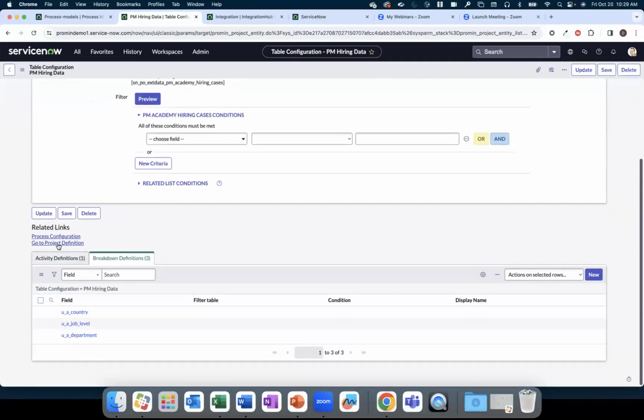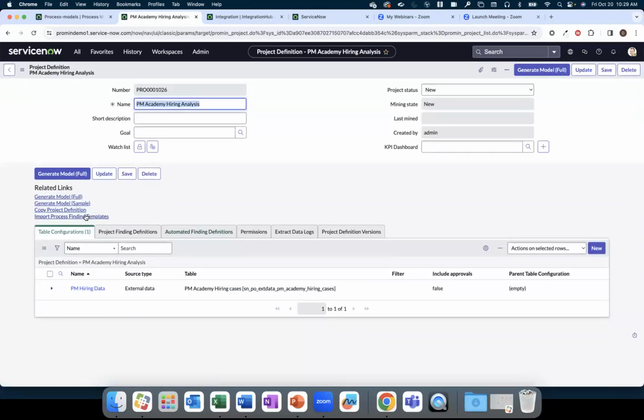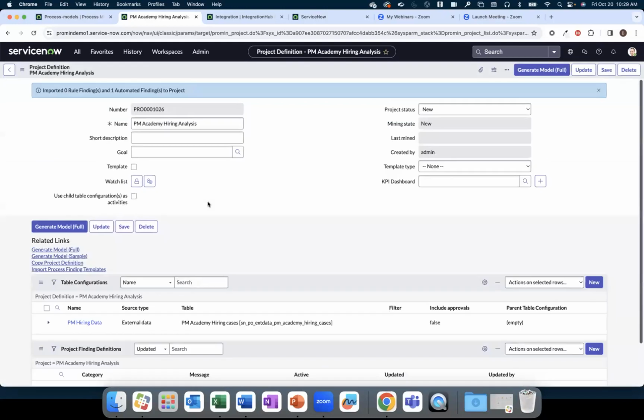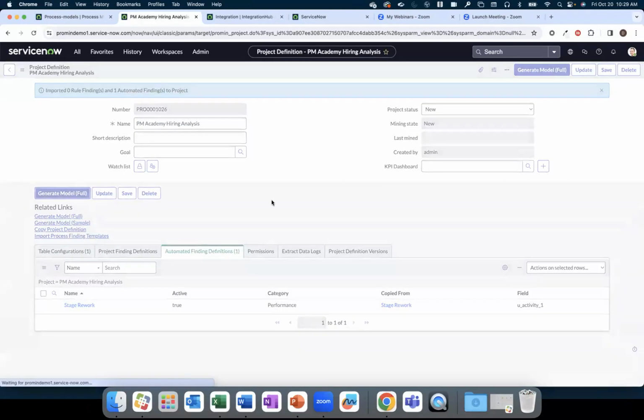We're almost done. We'll just come here and go to the project definition. The last thing we have to do before we hit the mine button is import our process finding templates. So we click on that, it brings in that automated finding that we did, and we'll just hit generate the model.